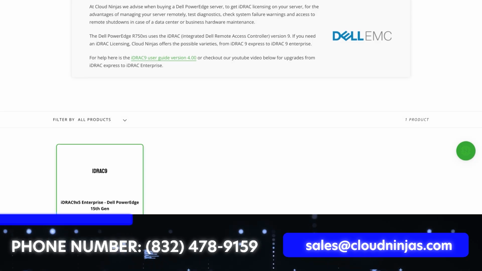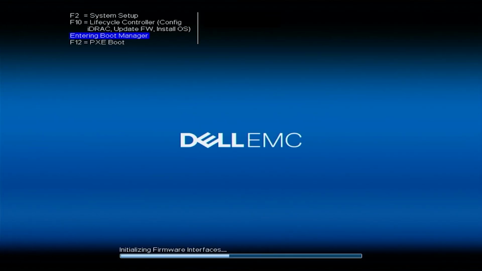This will come in the form of an XML file. So if you're not sure if you need a new license and you need to find out what type of iDRAC you have, we'll start by showing you that.